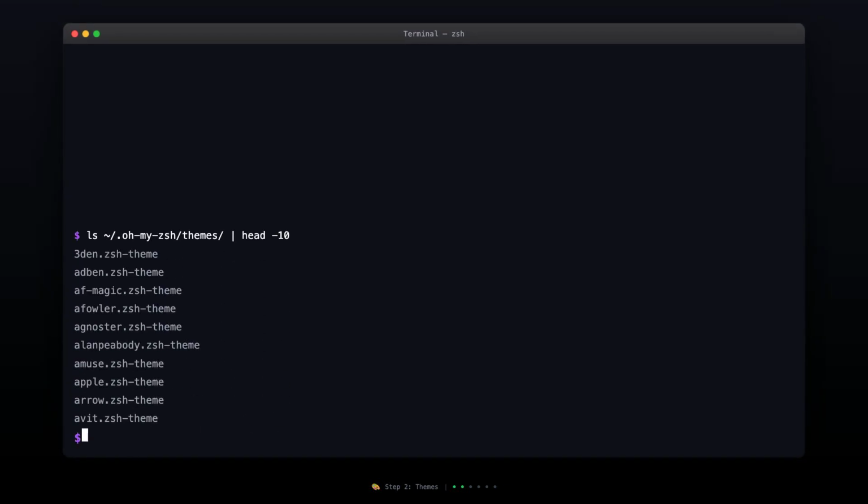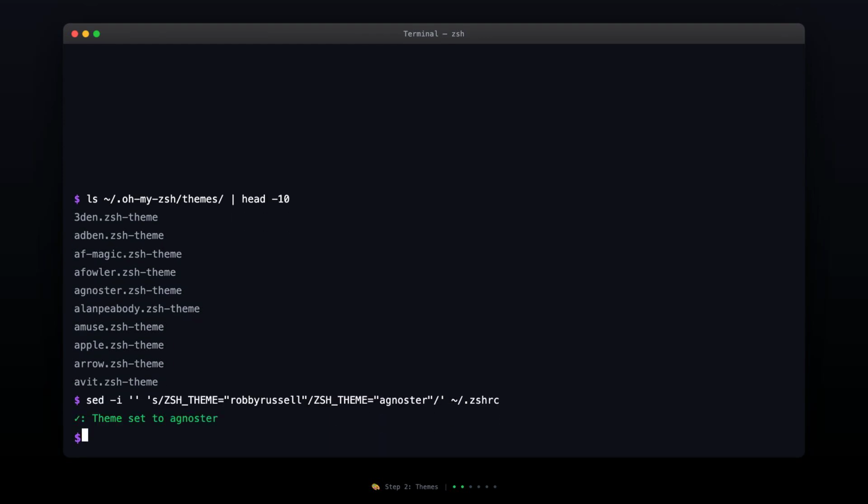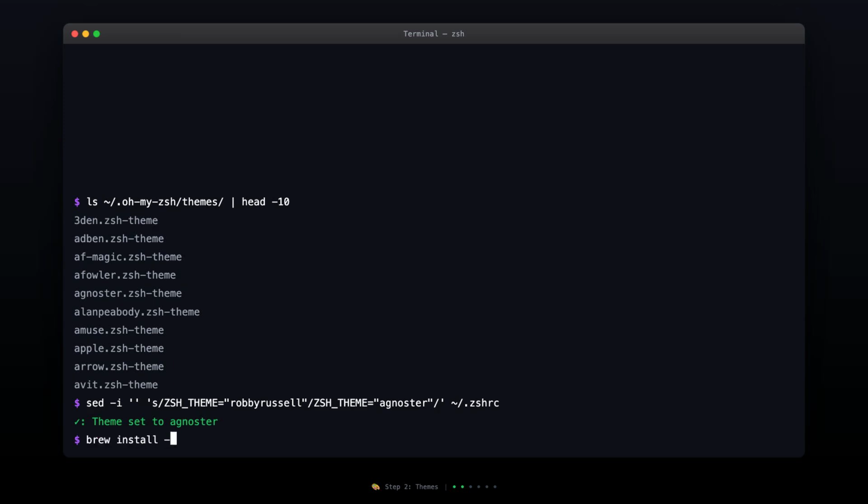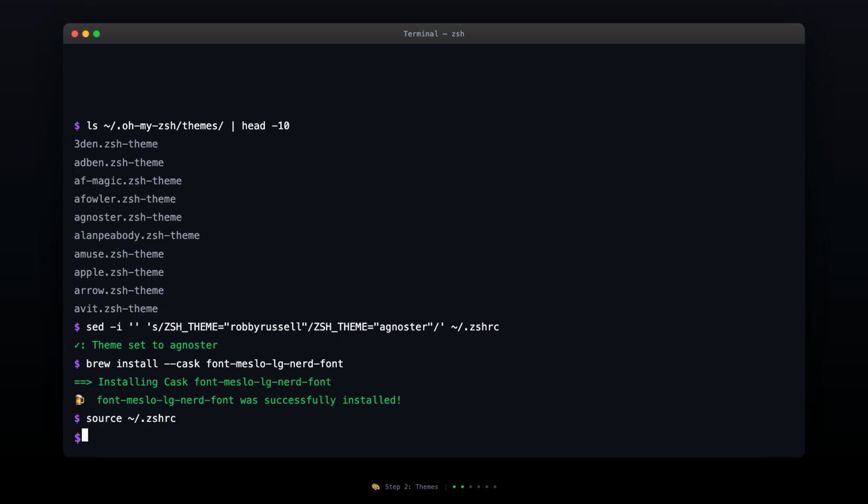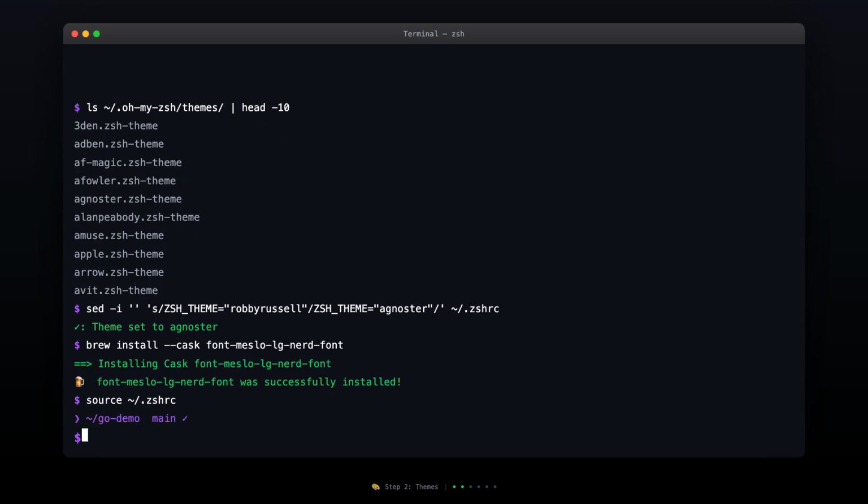Oh My Zsh comes with over 150 built-in themes. Let's pick one that shows useful information. The theme setting in your zshrc file controls the look. Let's try Agnoster, a popular choice. Agnoster needs a Powerline font to display special characters. Let's install one. Now reload the config and you'll see the new theme.